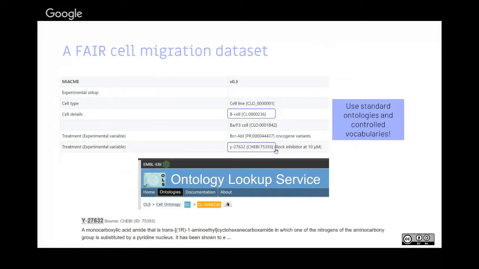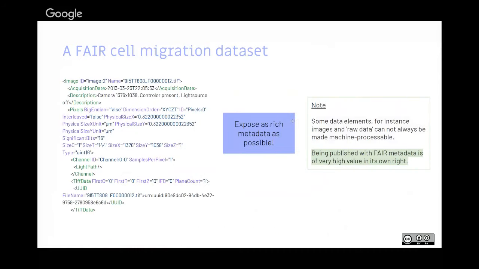Or the same for this ROCK inhibitor, which is a specific drug that inhibits cell motion. It's the chemical 7,5 blah, blah, blah, blah. A machine will know how to read this. An API around the service will know how to read this. Expose as rich metadata as possible.